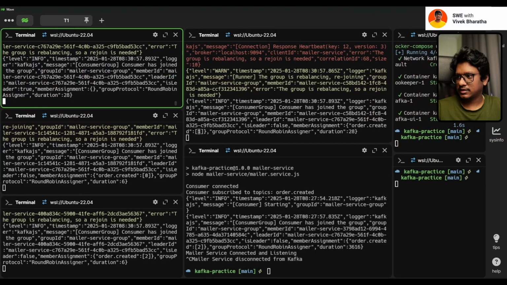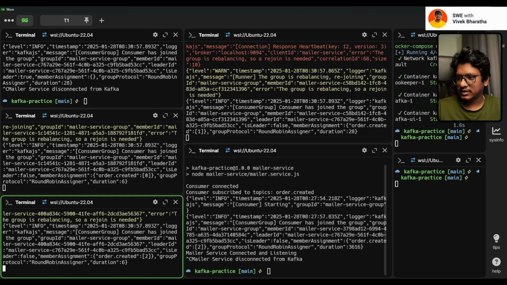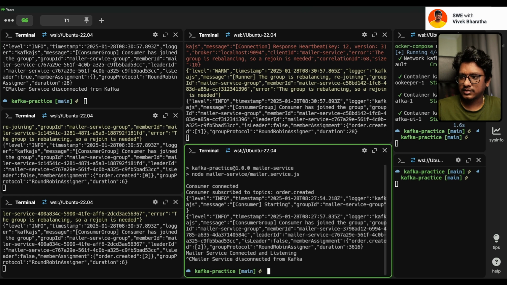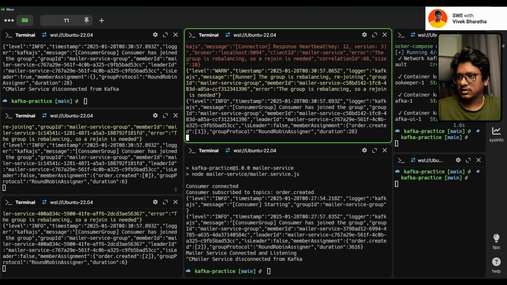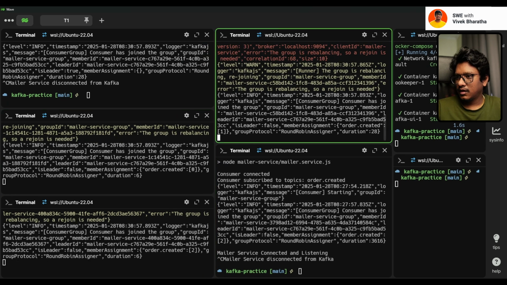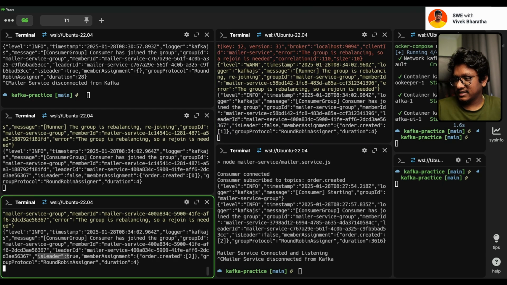Let's see. Okay, let's shut it down, control C. Let's wait. I think the heartbeat is taking a while, but let's see. So this is mailer service 1, which is shut down. Mailer service 5, this is also done. So one of these three, like 2, 3, 4 instance names, right? Let's wait for a while. Okay, yeah, now we got it. So if you see here, is leader is true.